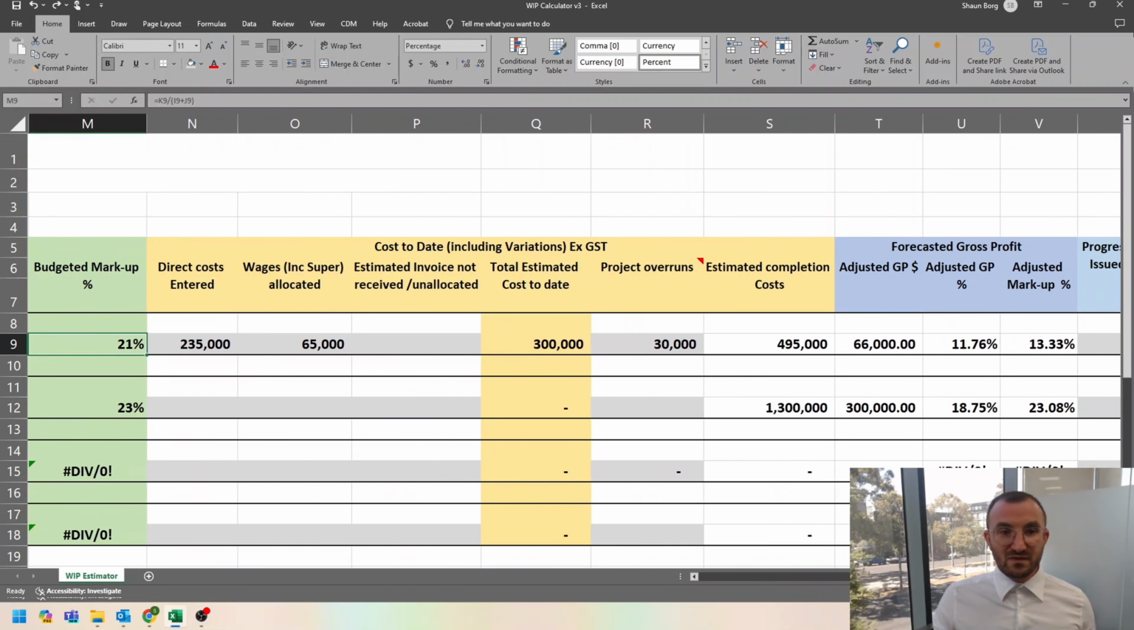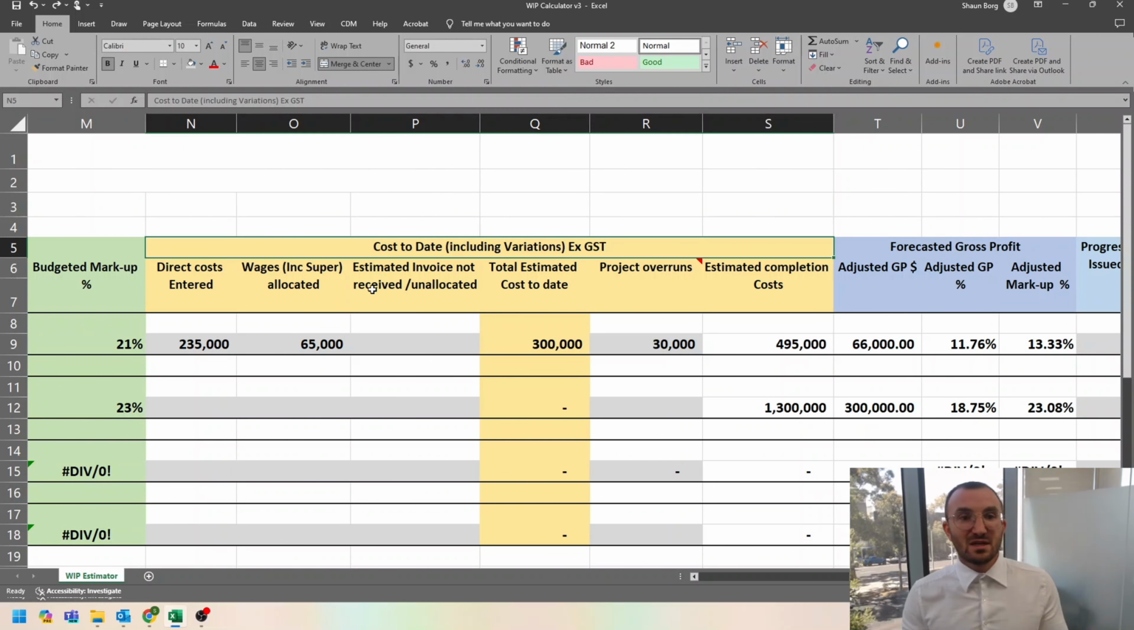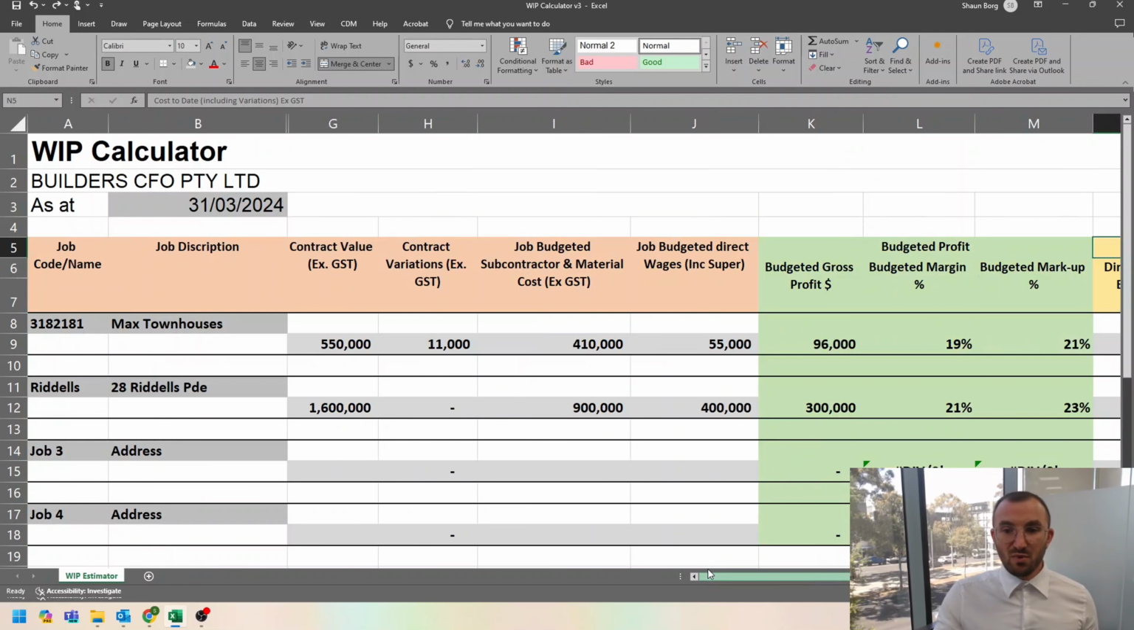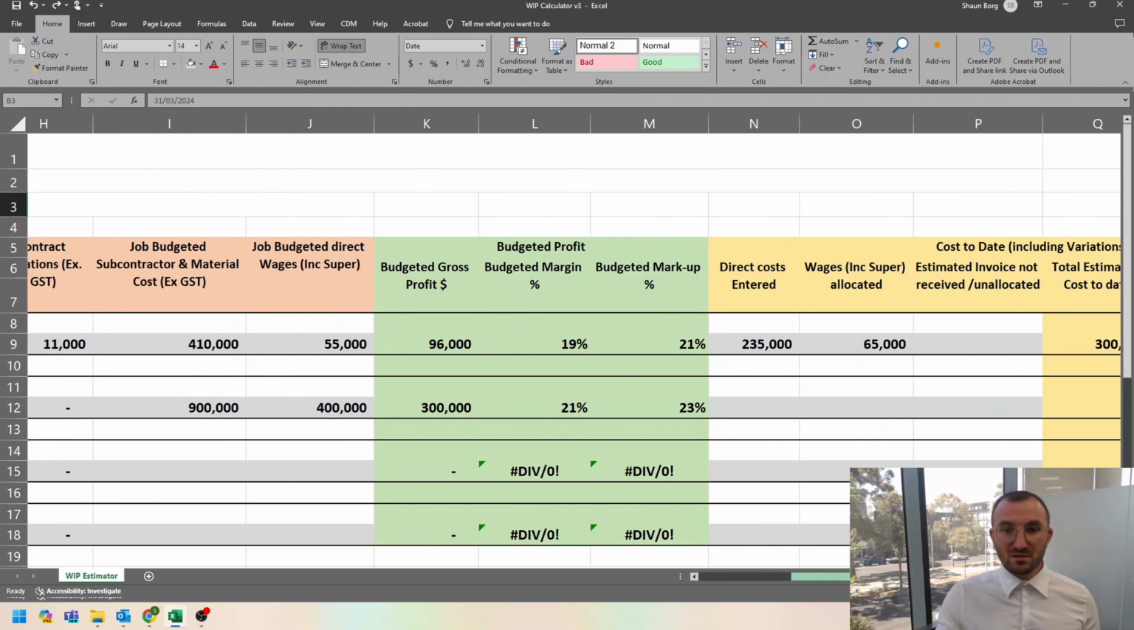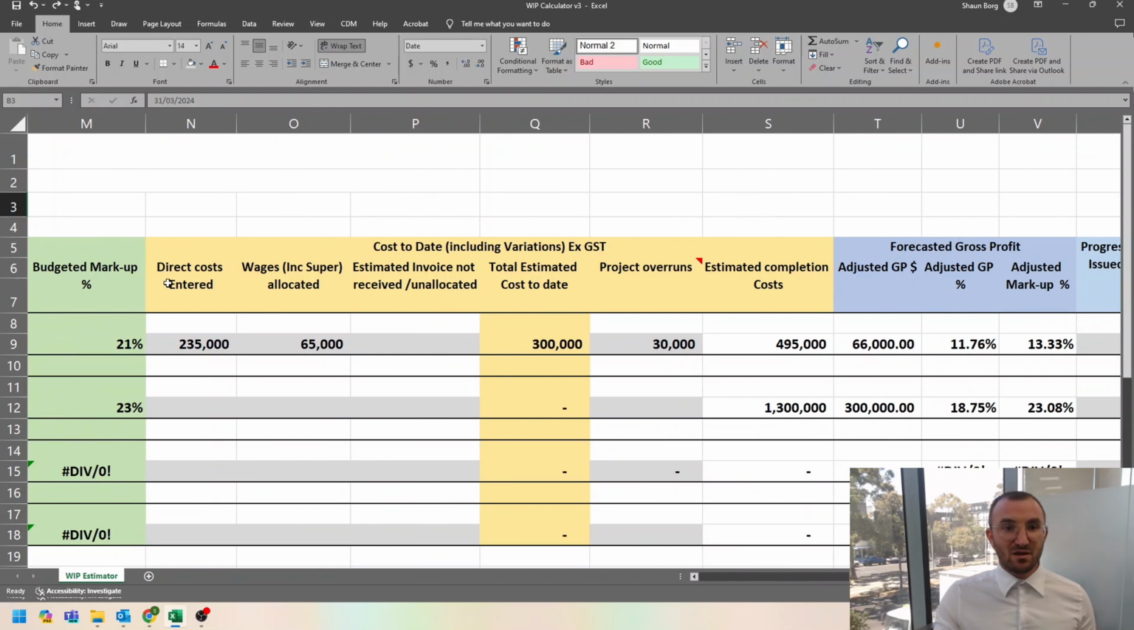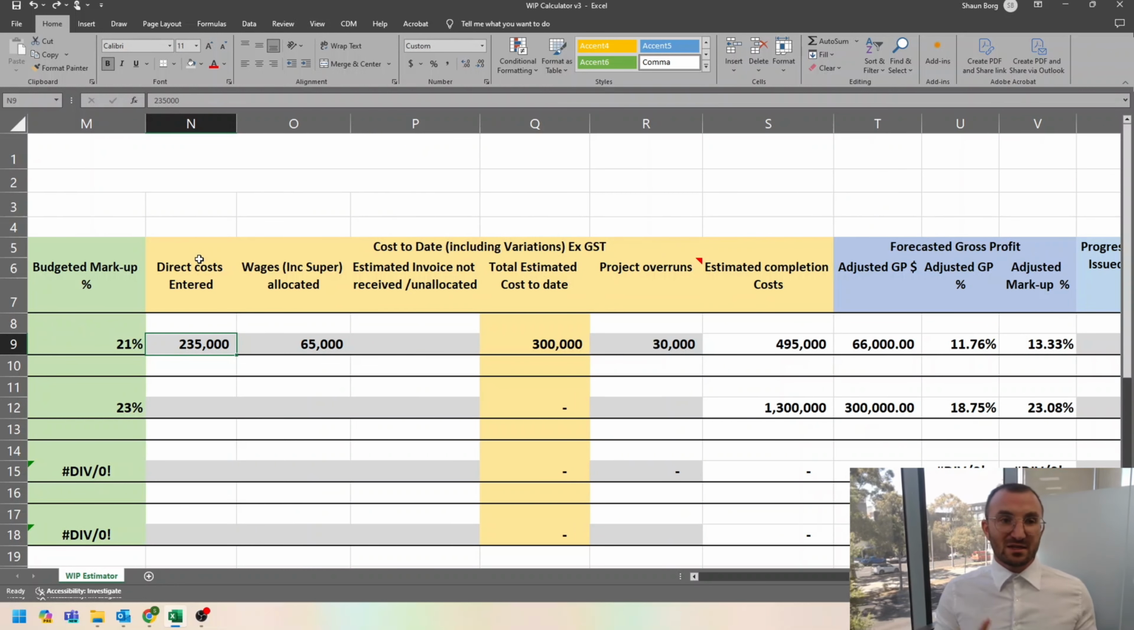In our next block of data, we have our costs to date. So this is, we've started the project, we're running at the point in time that we're recording our WIP adjustment. What are the costs to date that we have incurred? Now direct costs, that's our subbies and materials. We can, if we're not entering the data ourselves, we would typically get this data from our accountant or bookkeeper. It's important we get a detailed list of what those costs are included and not just the total, so that you can run your eye over it.